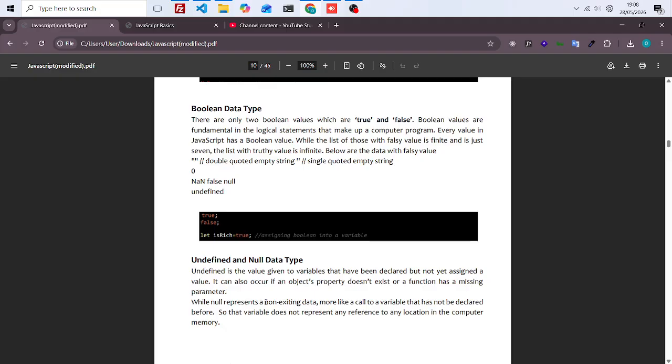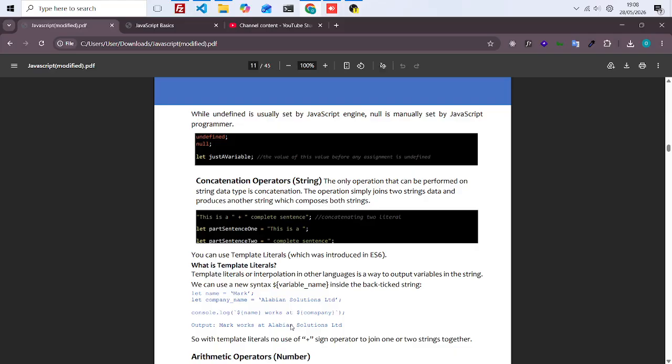While null represents a non-existing data, more like a call to a variable that has not been declared before. So that variable does not represent any reference to any location in the computer memory. While undefined is usually set by the JavaScript engine, null is manually set by the JavaScript programmer.